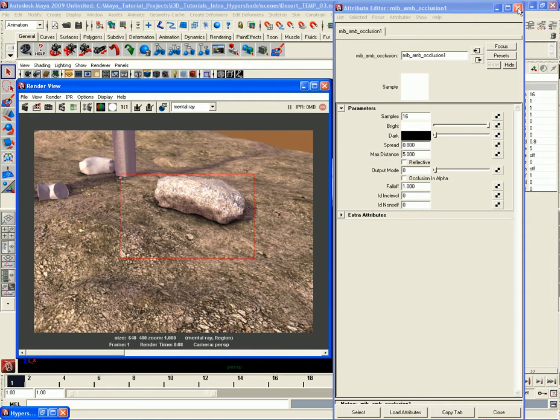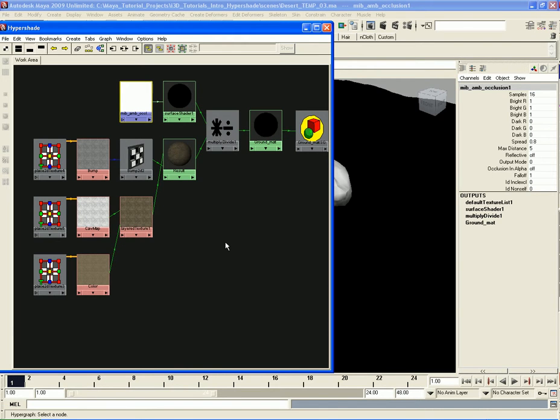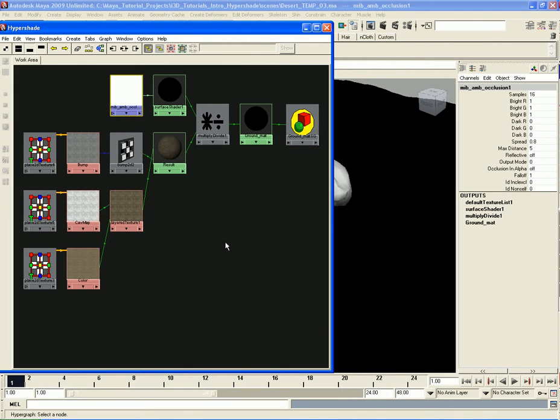So I'm going to close that attribute editor, and I'm done with that. Okay, so now the ground terrain is complete. If we look at the Hypershade, we can see what we have. Quick summary here. We have a bump map, a cavity map, and a color map being composited, and then that's going into a Lambert shader.